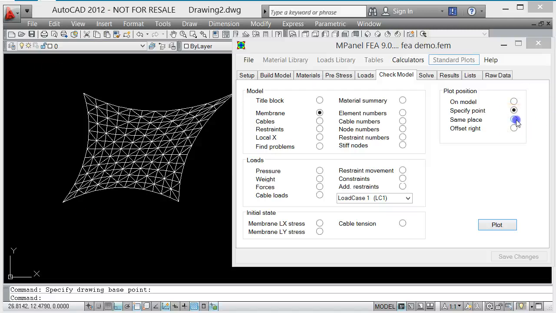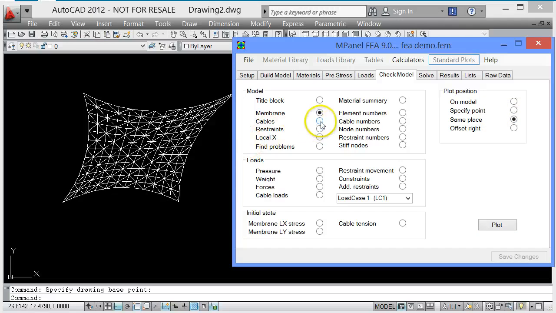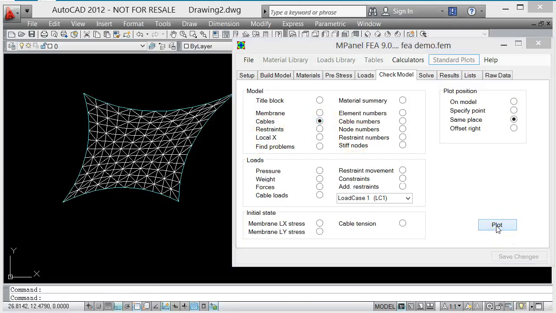In the same place we'll draw out the cables, and the cables will either be drawn out in cyan like this or in magenta. If they're in cyan, then the program has been able to make a reasonable estimation of the initial tension in those cables. If they're drawn out in magenta, then we have to enter a value for the initial tension. So we're looking, hopefully, to get all cyan cables in the model.